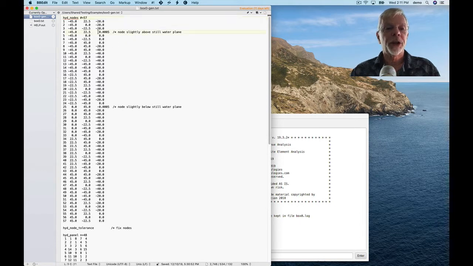A couple of nodes here: this node is really supposed to be on the still water plane, but I've put it slightly above the still water plane just for demonstration purposes, and we'll look in a little bit at where that comes into play. And this one similarly is slightly below the still water plane. Again, it's supposed to be on the still water plane.